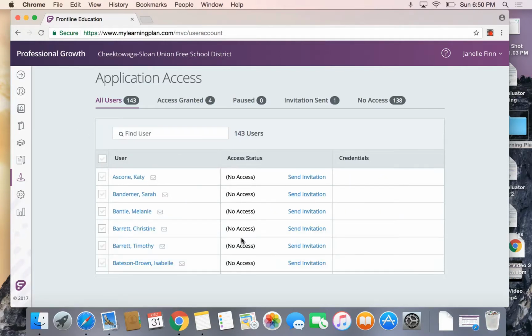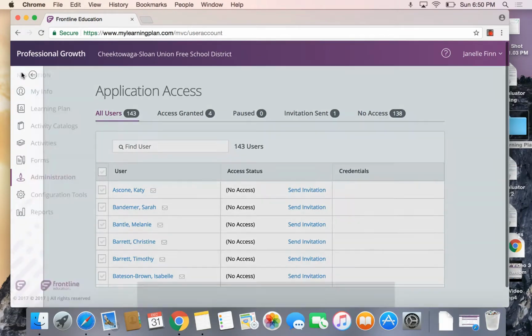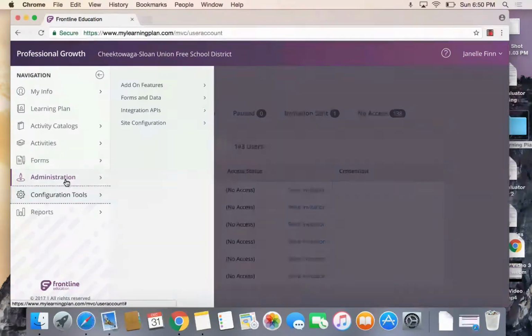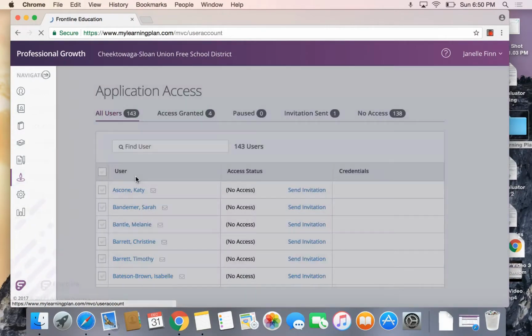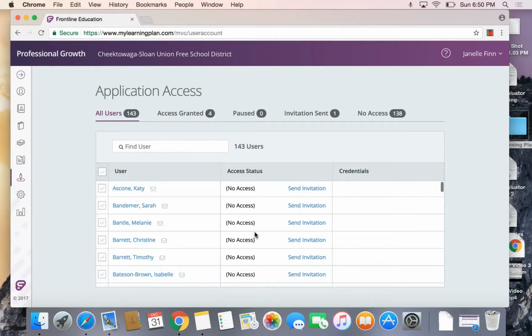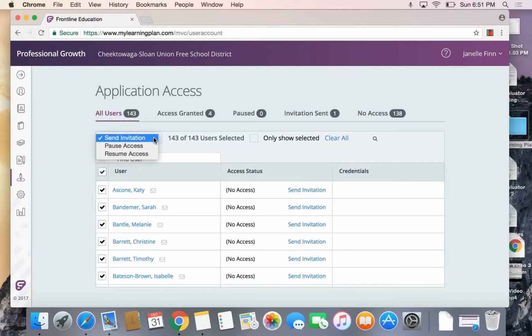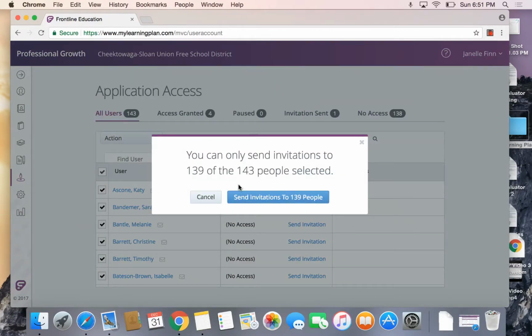While we're in here, I'm going to just show you generally what this is. Again, I reached this through configuration tools, administration, application access, and it takes me here to invite users to join the system. Right now, I haven't sent any invitations to teachers. When I am going to do that, I'm going to click here to all the users, and I'm going to go up here to take action. Nope, I'm not going to do that. You can only send invitations to.